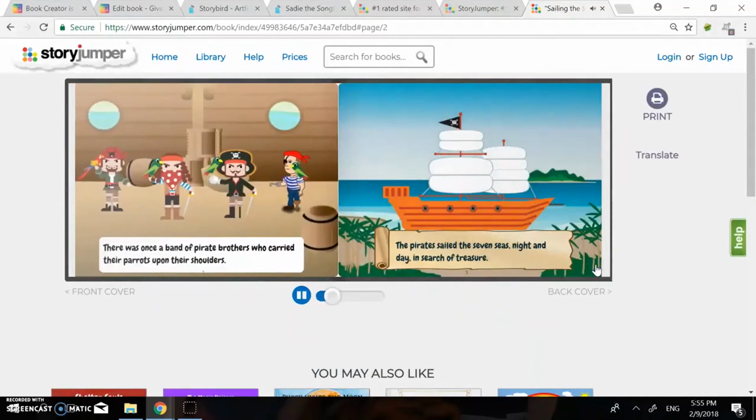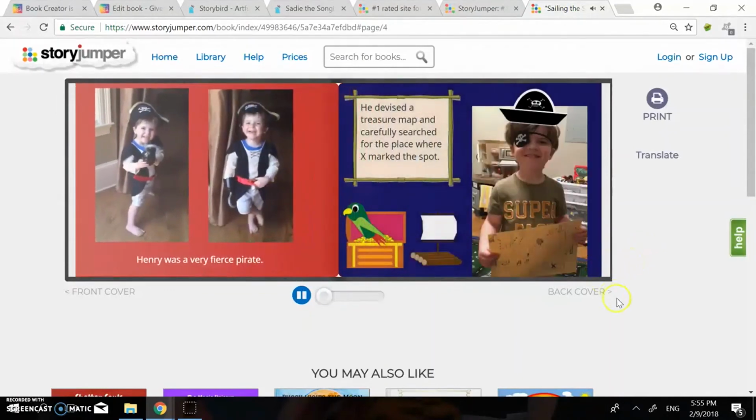Once a band of pirate brothers carried their parents on their shoulders. The pirates sailed the 7 seas night and day, searching for treasure. Henry was a very fierce pirate. He devised a treasure map and carefully searched for the place where X marked the spot.